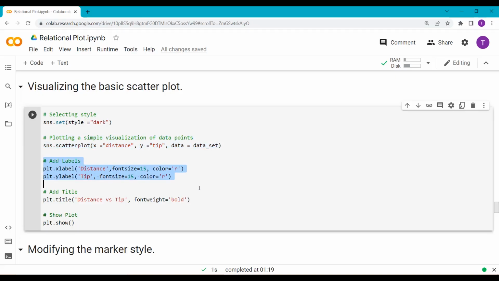Then I want to add labels at the x-axis and the y-axis. I call the xlabel function and the ylabel function. I pass the label as an argument to both of the functions. Additionally, I want to change the font size of the label, so I pass keyword argument fontsize to both of the functions and set its value to 15. I also want to change the color of the labels. I pass the keyword argument color and set its value to r, which means red.